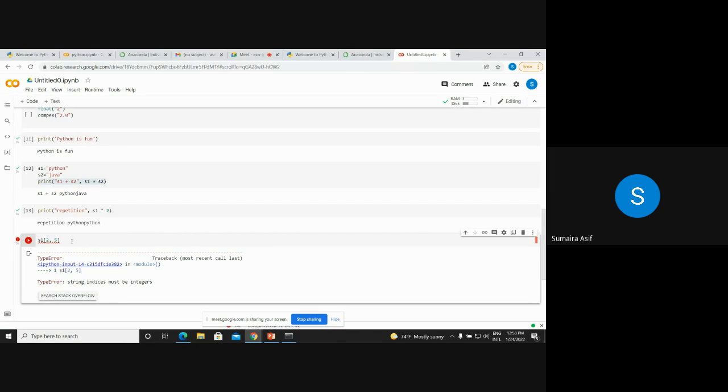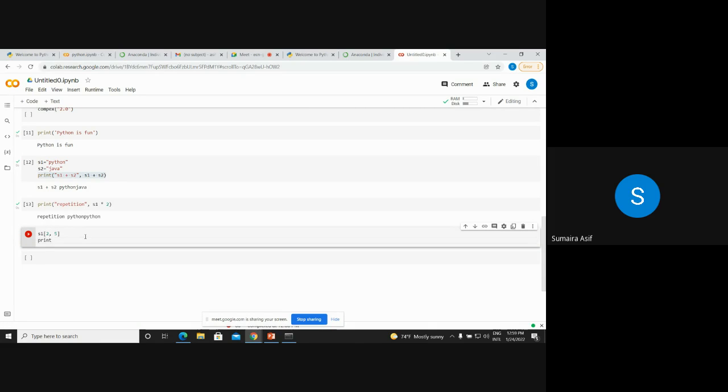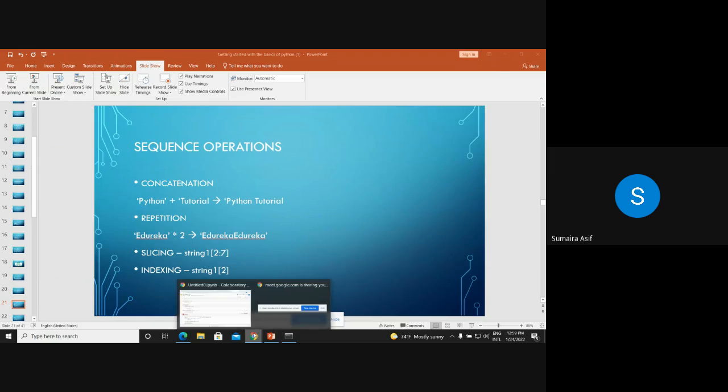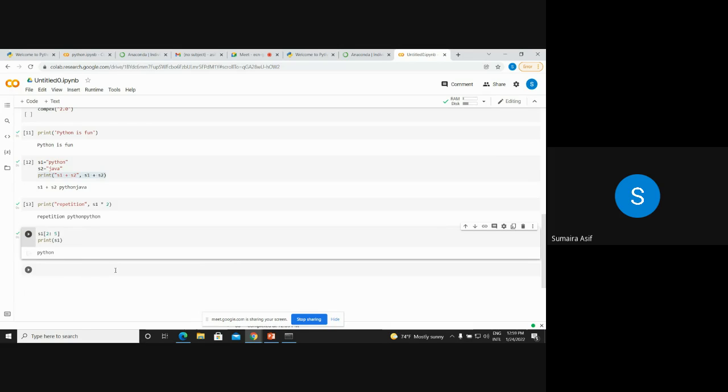Okay, wait, I need to... just a second, string indices must be integers. Okay, I did not write the print statement. Print S1. What does it say? The indices must be integers. That's the issue. Just let me sort this out. We were discussing slicing too. This has to work. Okay, yeah, sorry. In the syntax, it should be a colon instead of commas.